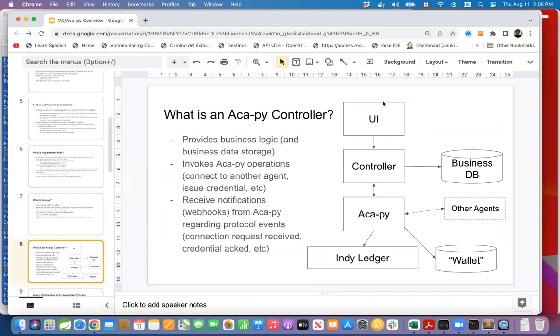So this is a typical model. It's not the only way to do it, but typically there's a user interface built using something like Vue.js or some JavaScript framework. But if you really wanted to, you could just do a vanilla web interface as well. The controller provides a lot of the business logic. It has to store its own data.